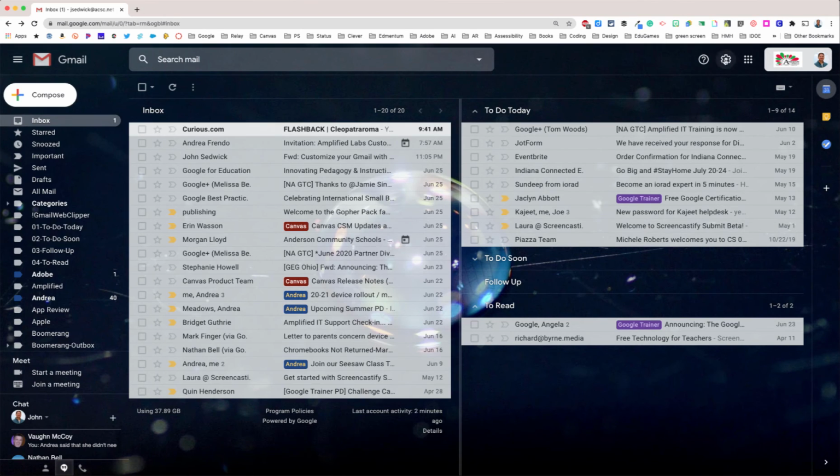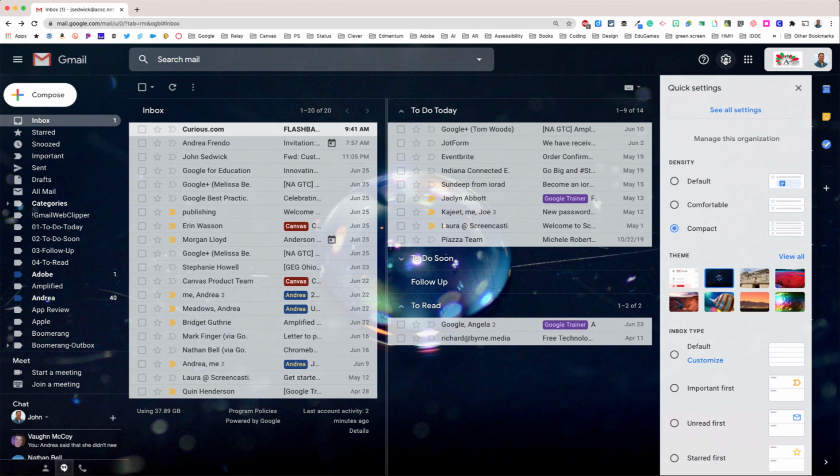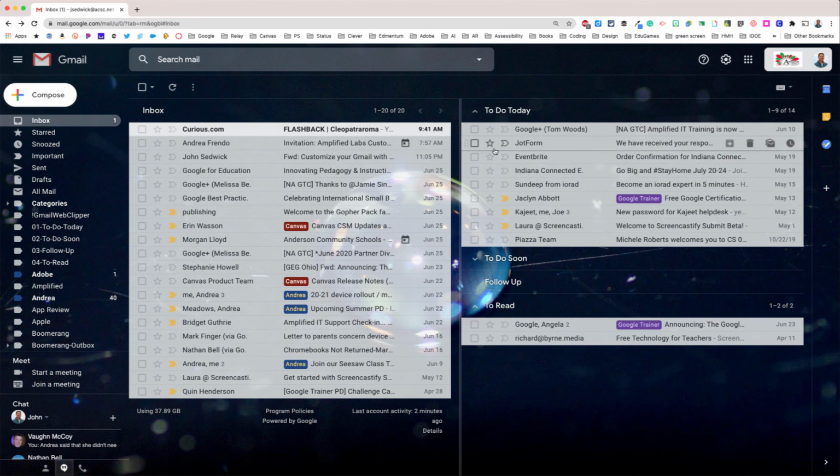So the big thing I wanted to show you is that the quick settings are available here from the gear, much quicker than before. You can adjust those however you want and make this Gmail work for you and make it as efficient as you would like.